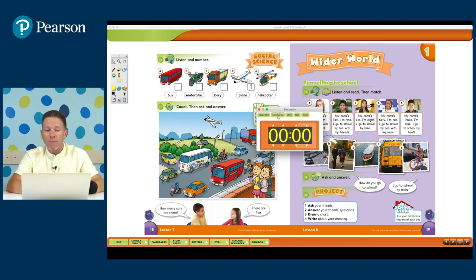You can set a time limit, for example, 5 minutes, and give them a countdown. This helps students to focus on their goals and time their activities.